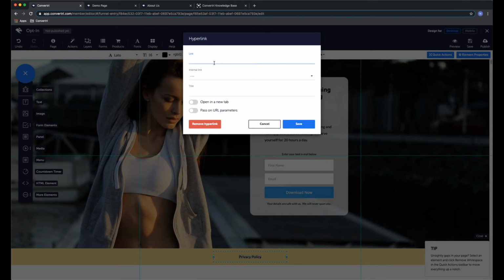And that's now looking pretty good. Final thing we've got to do on this version of the page is we've got to add our privacy policy link. So to do that, we're going to add another text element. Just type in privacy policy.